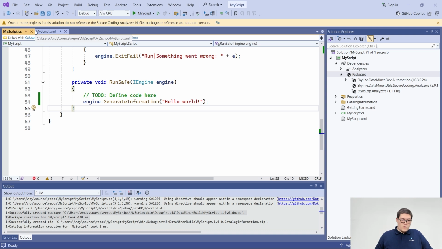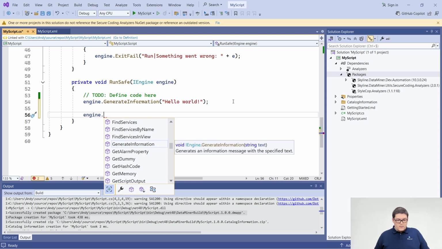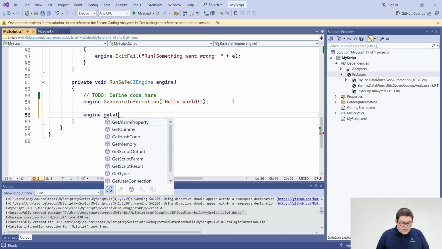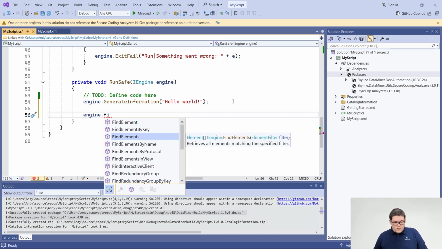Next up, we want to do a bit more complicated things in our script. Just saying hello world is not that much. It's still a simple example, but let's say I want to create an information event that says how many elements there are on the system. Now, Engine has a lot of items in there. You can find stuff. I think there is maybe no GetElements; I think it was FindElements. That is an option, but of course, eventually it gets a bit more limited because it already needs a filter that you need to supply and so on.